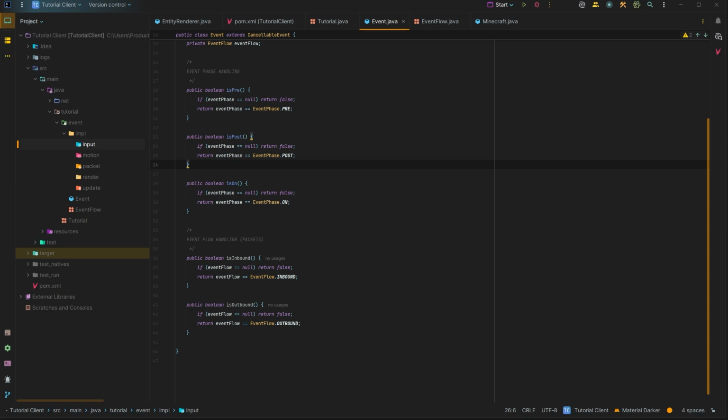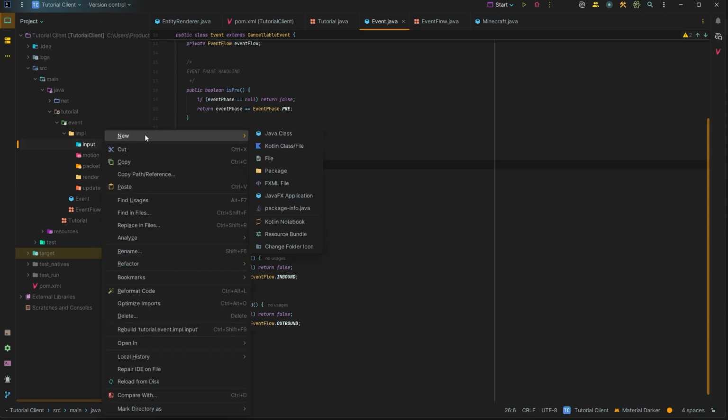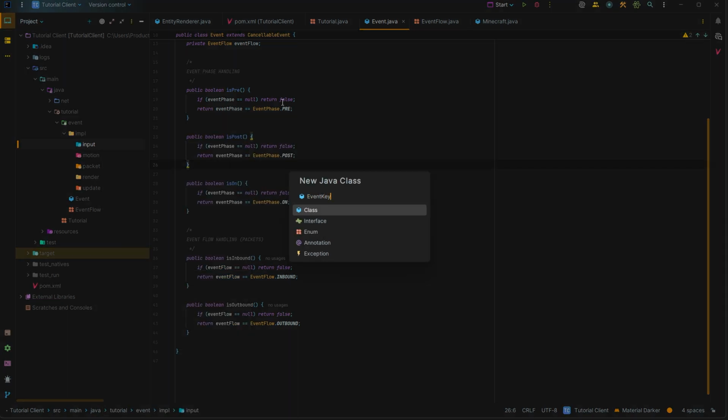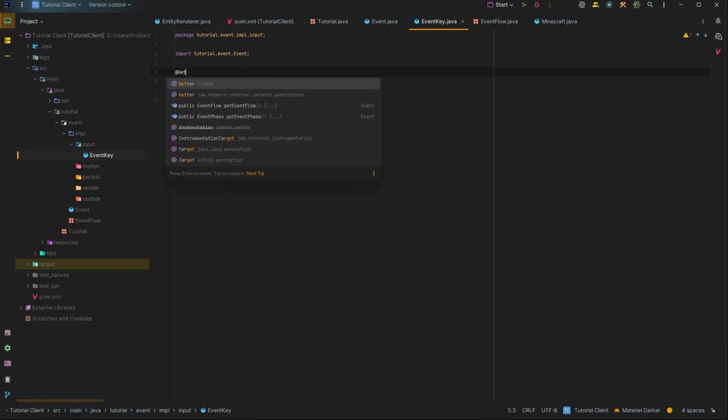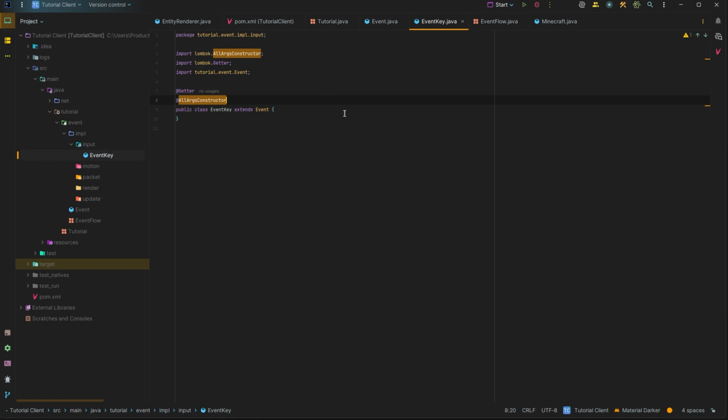Okay. New class, event key. This is just checking for keys. Extends our event module. And we'll do getter and all args constructor, so we don't have to build a constructor. The way I did that was just press alt insert. Private final int key. So this is just gonna check what key we press and when we press it. So if I were to press right shift, that could make the GUI pop up.